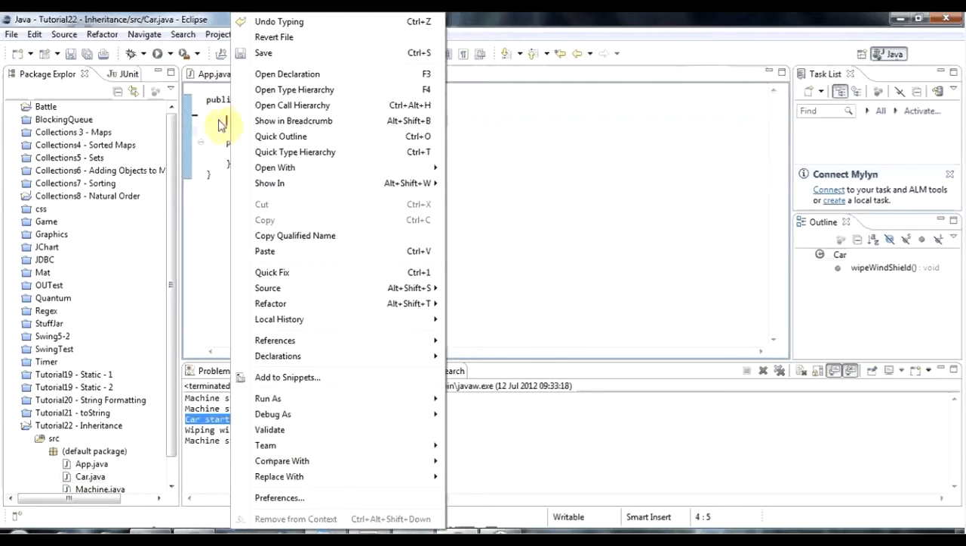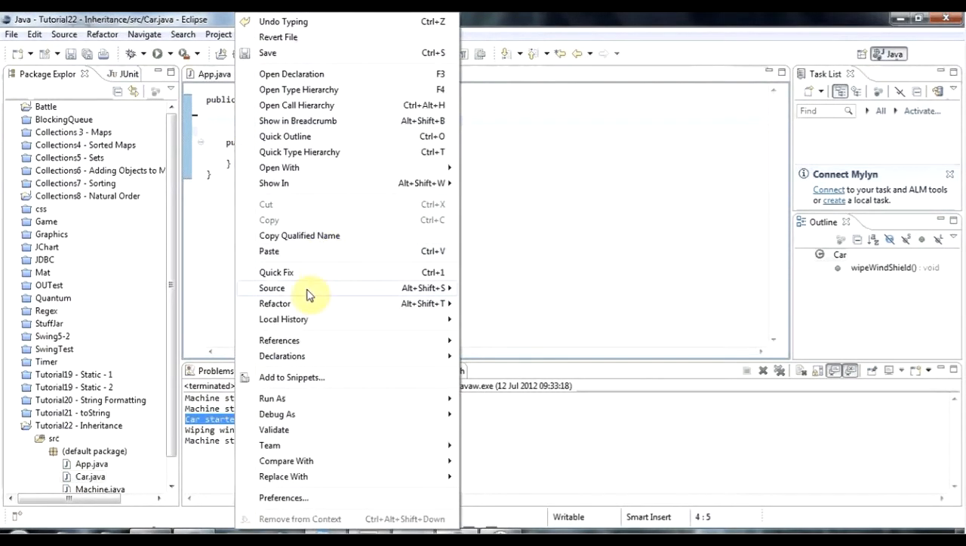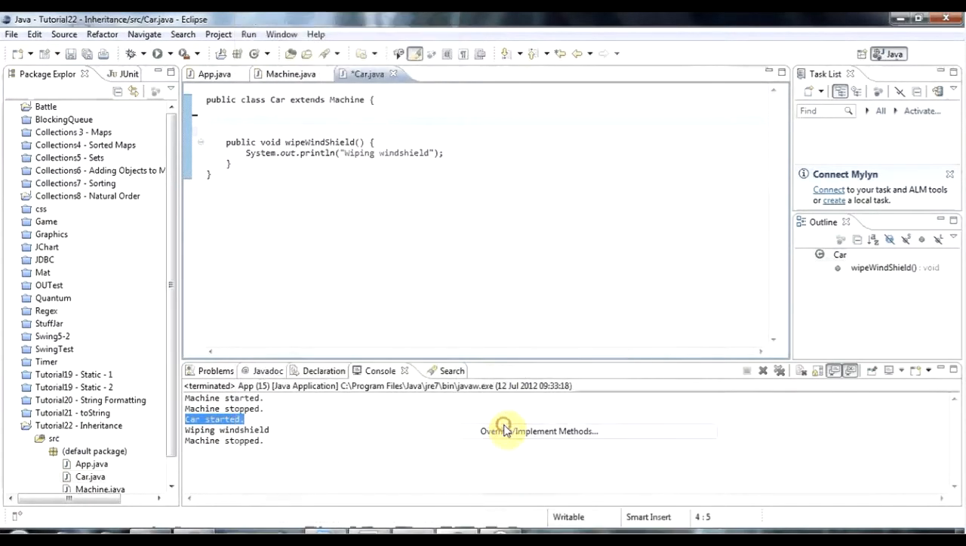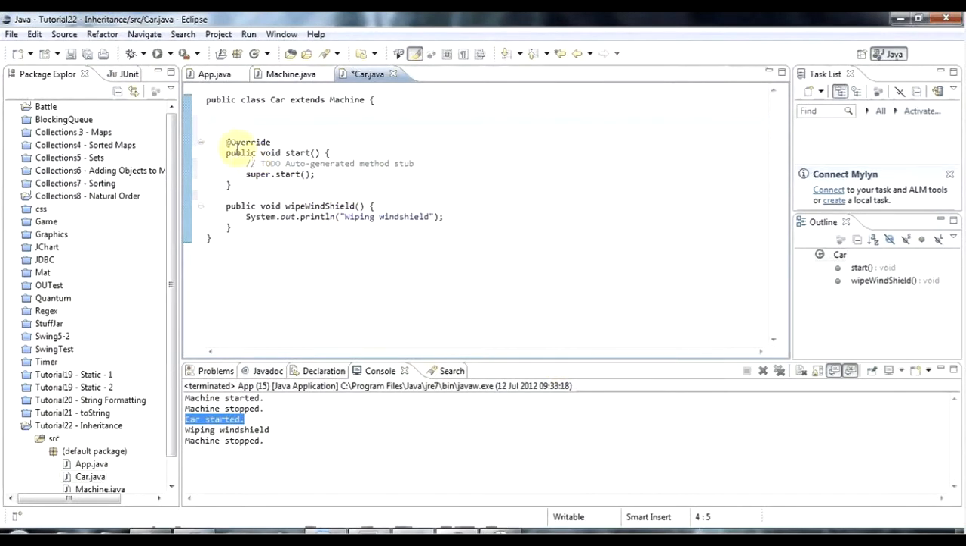Anyway, I'm going to right click here within the body of car, and I'm going to go to source, override implement methods, and these are all the methods of machine, and you can see methods of object as well, which is secretly the ultimate parent class of both machine and car. But let's say I want to override the start method in machine. I just click start and click OK, and it fills in the method for me together with a stub.